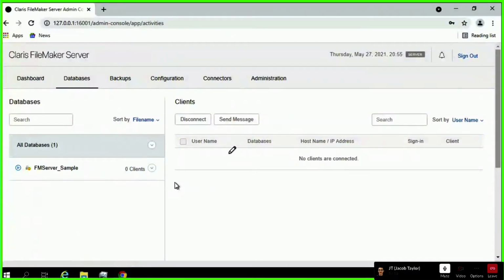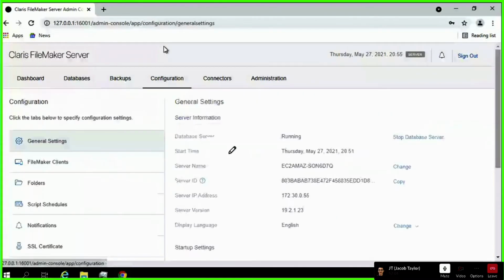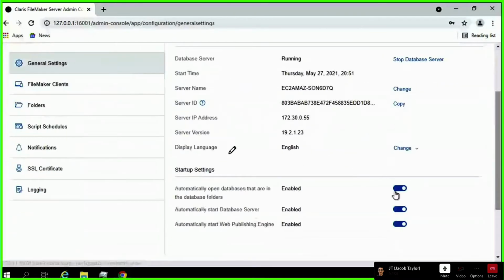The very first thing that you're going to do when you come into a FileMaker server to set it up is to turn that off. So we're turning off the fact that it will automatically open databases.